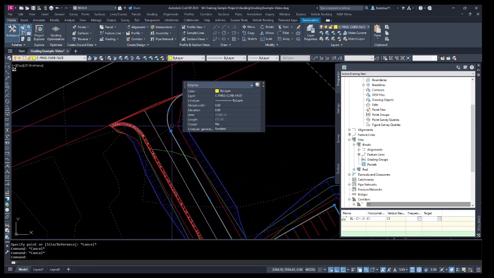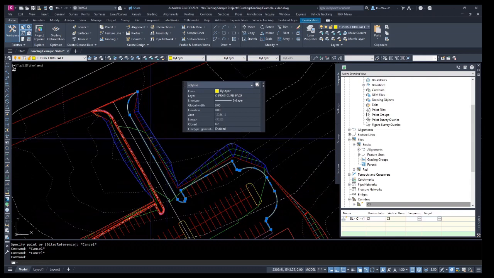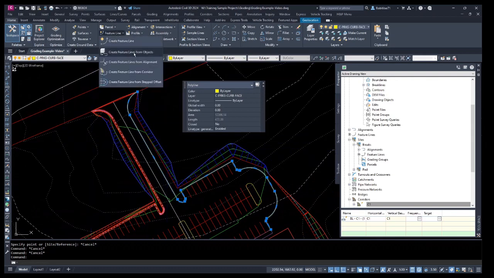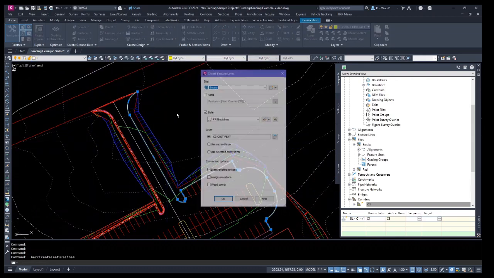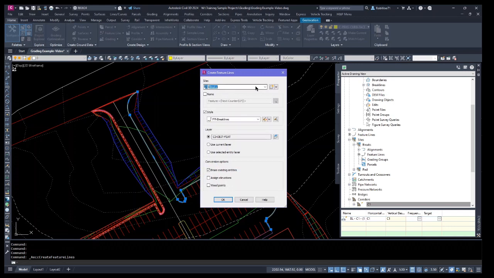We're going to take this polyline and create a feature line from it. We're going to put it in our break site to keep it out of our pad site. If we were to put it into the pad site, it would start interacting in ways we don't want it to, and that's a key point. We're going to keep our entity and assign elevations after.